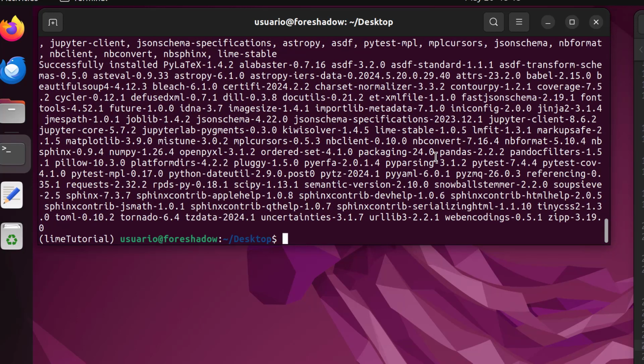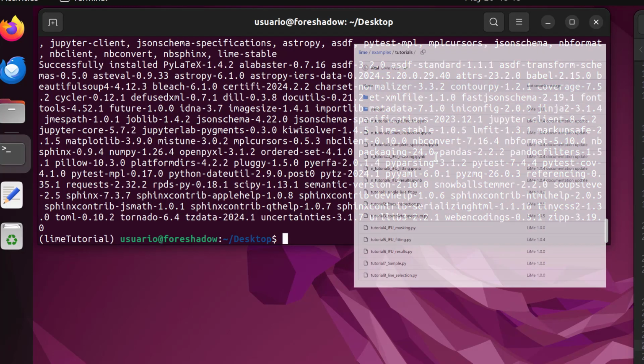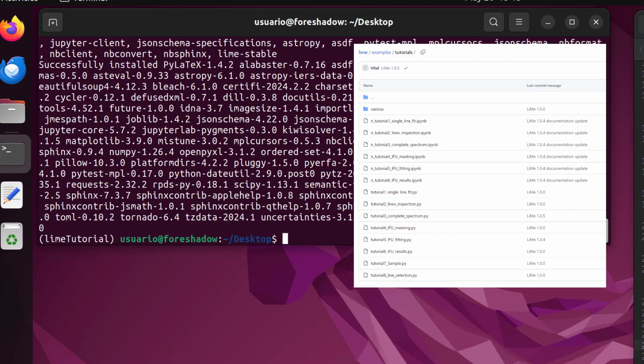Very good. We are going to launch the IPython shell to run the commands. LiMe, however, should run on any IDE you use. You can find on the documentation the tutorials as Python scripts and as Jupyter notebooks as well, in the GitHub's examples folder.